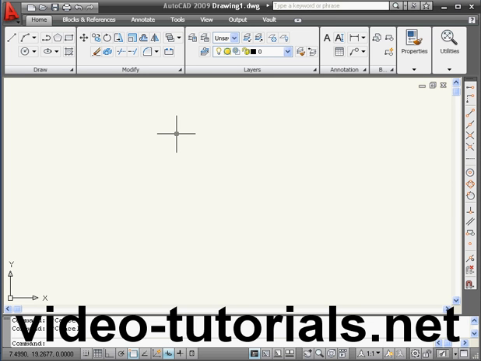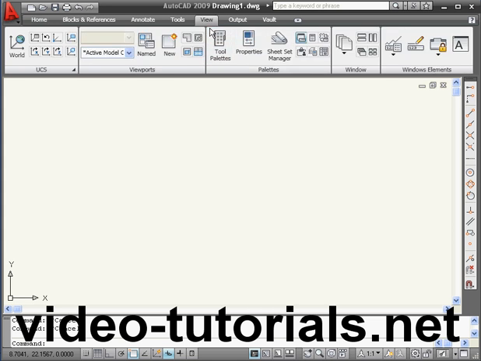Welcome to our tutorial about the Quick Calculator. The Quick Calculator can be used in two modes, standalone and transparent. I'll be showing you both of these in this tutorial. We've already used the calculator previously.